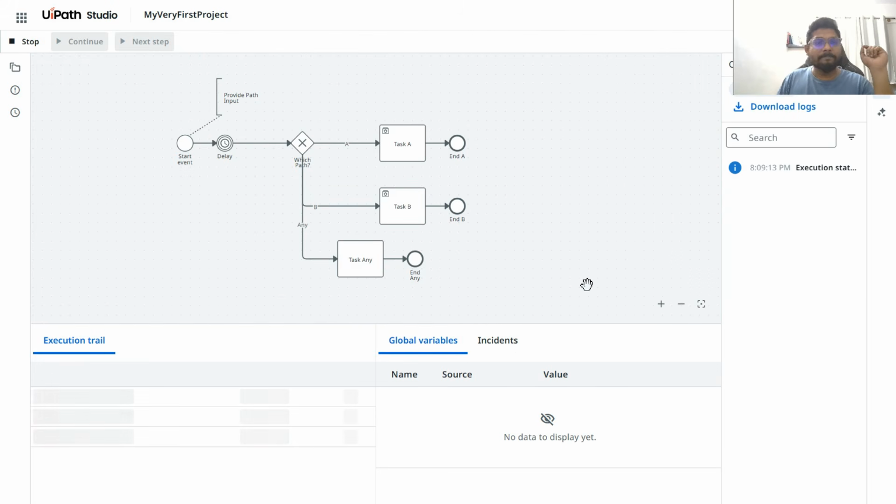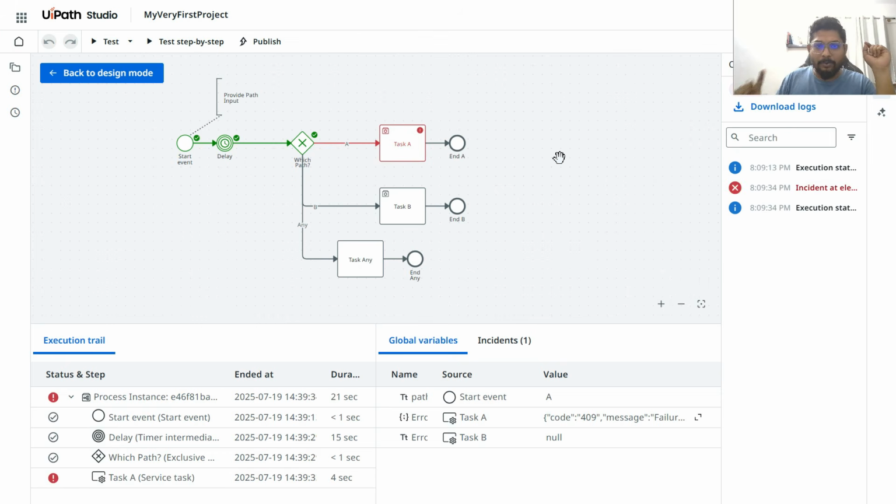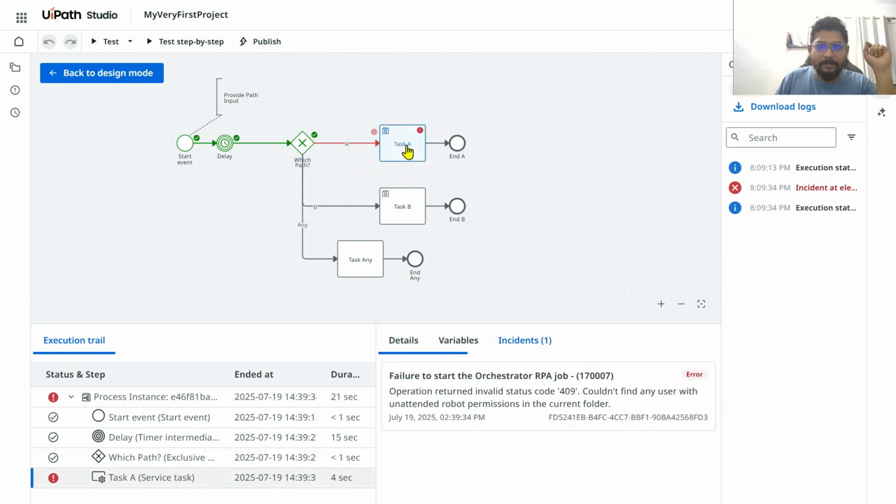Let's wait this time. All right, so the delay has started. Very good. Now because I have entered A, see the task A is starting to get executed. So what would happen? Again, it got a failure. Operation returned invalid status code 400: could not find any user with the unattended robot permission in the current folder.